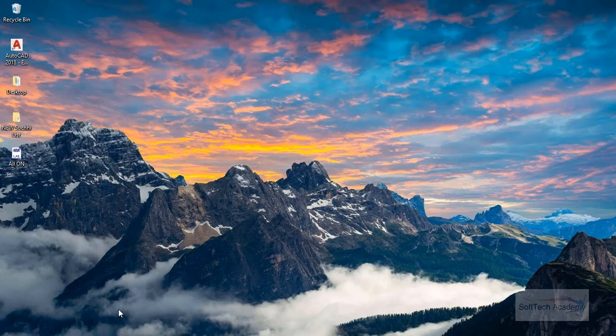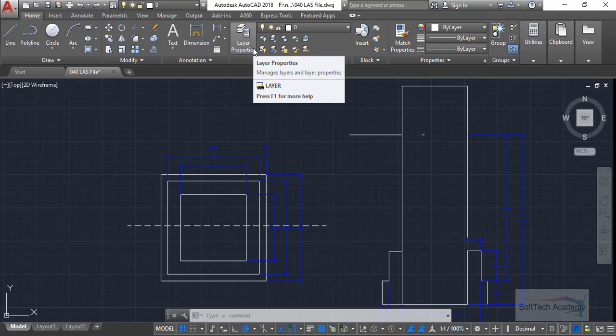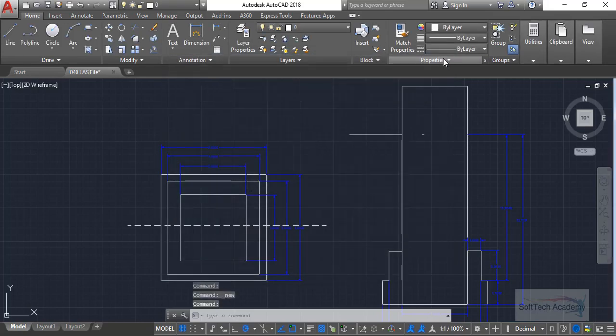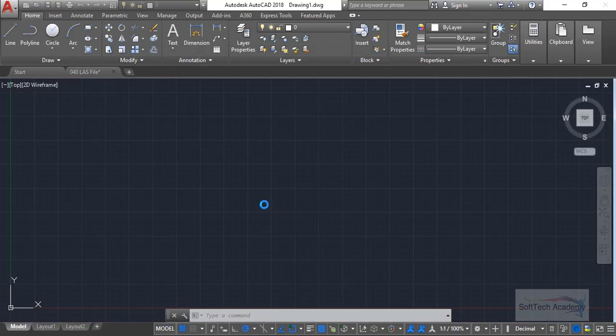So now that we have exported a .las file, let's try to import the .las file in another drawing. So let's create a new drawing using the shortcut Control plus N, and let's select AutoCAD and press Open. So now we have a new CAD setting.